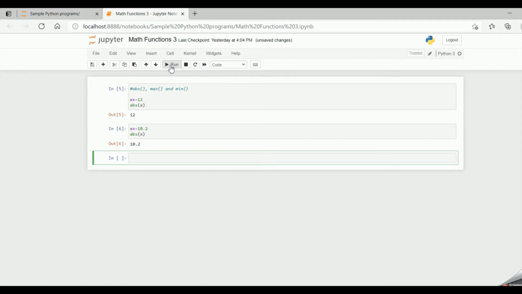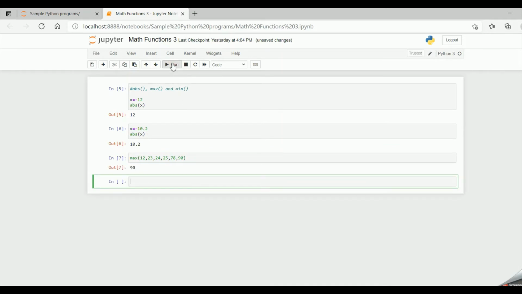And now let's discuss the max function. In the max function, we are specifying a series of numbers, and it will return the maximum of the numbers present in the series. So 12, 23, 24, 25, 78, 90 are the series of numbers which are given in the max function. Now if I run the code, it will say 90. So it has returned the value 90, that is the largest among the numbers present in the series.